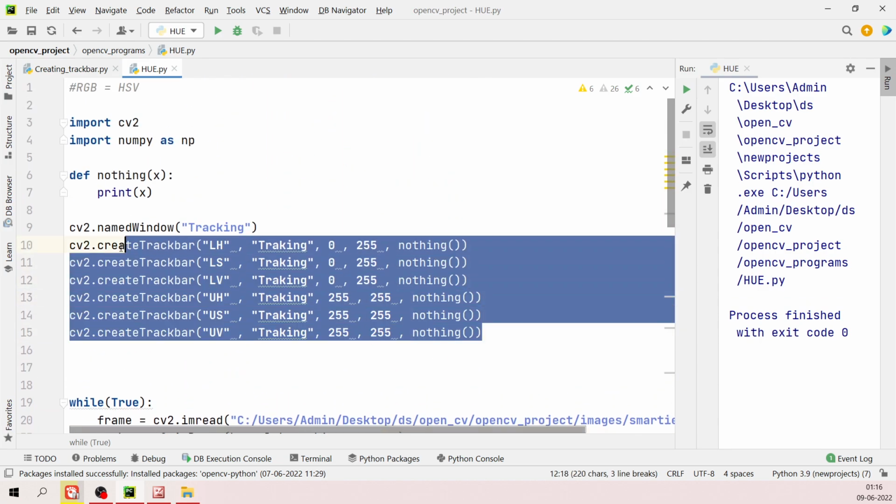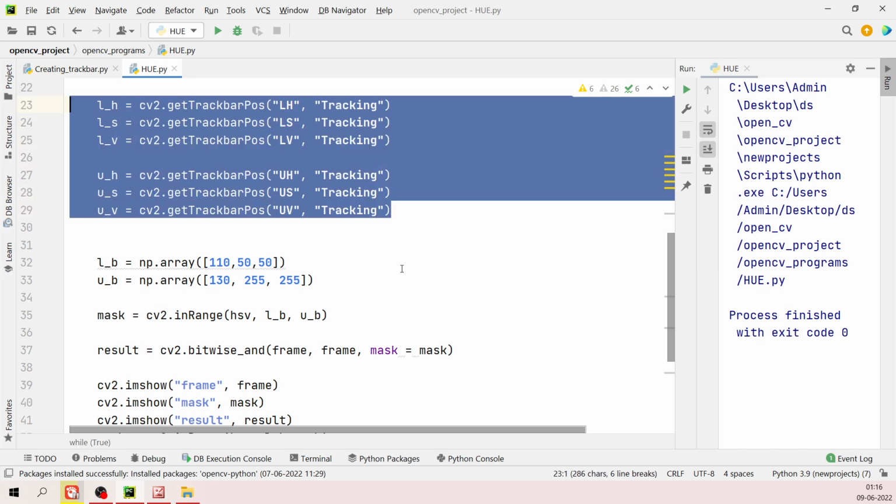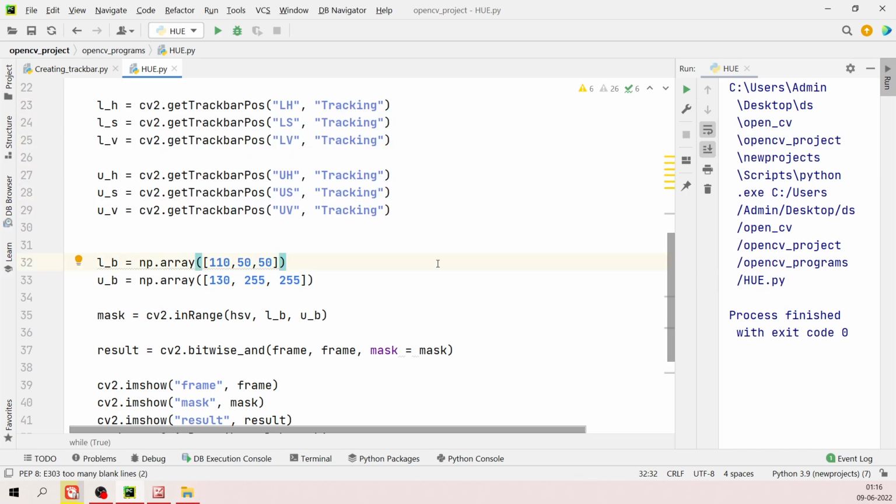So we have six track bars like this, and we are getting the positions of those six track bars, which we have to apply as a mask on our particular image.